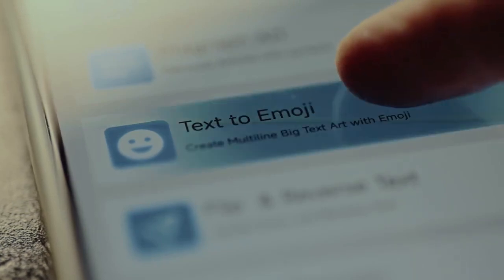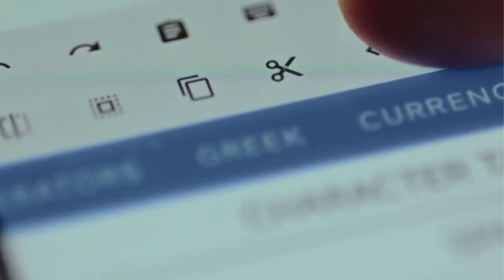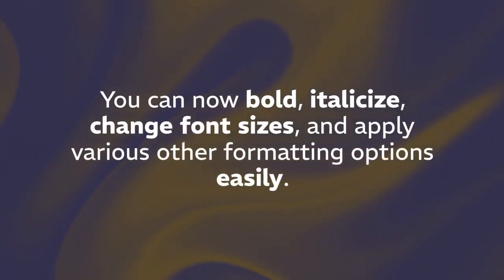Once you switch your message format to HTML, navigate back to the Message tab. You should now clearly see the Format Text tab available. This will give you full control over your email's appearance, letting you make your messages look exactly how you want them. You can now bold, italicize, change font sizes, and apply various other formatting options easily.